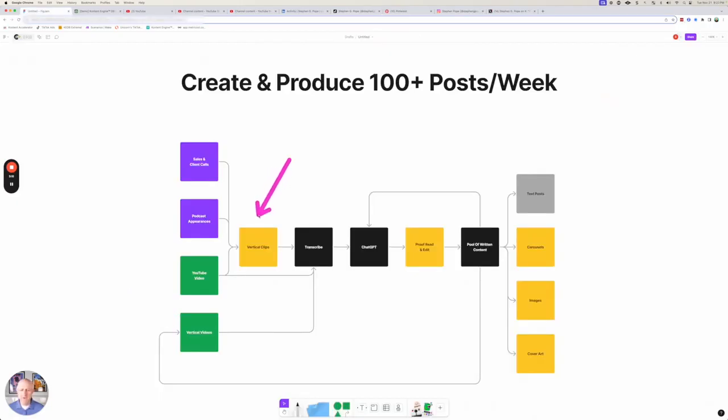So as all these vertical videos come into that Airtable system, they're automatically transcribed and then sent to ChatGPT, where then someone can actually look at that output and proofread and edit all of that content. So you can see all of this long-form content is helping me create short-form video content, and then it's automatically being converted into written content. And then what starts to happen is I start to build up a pool of written content. And then from that written content, I can obviously post text posts, but then people on my team can also create carousels, images, and also cover art for the various videos that I create.